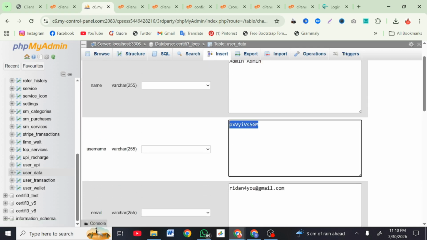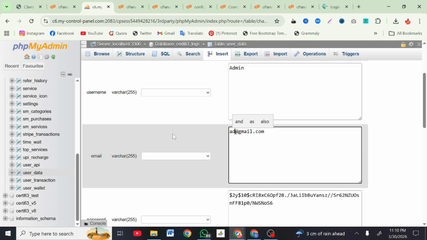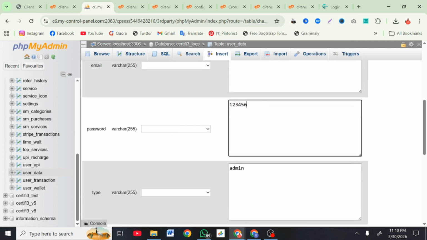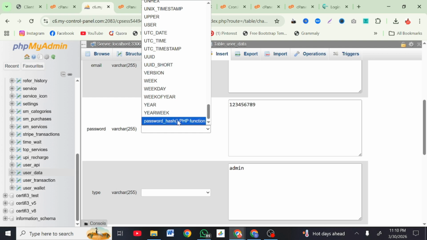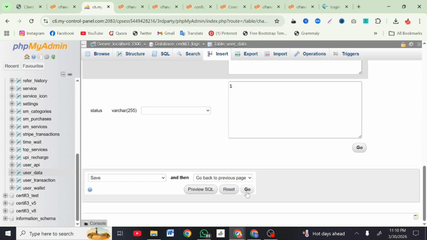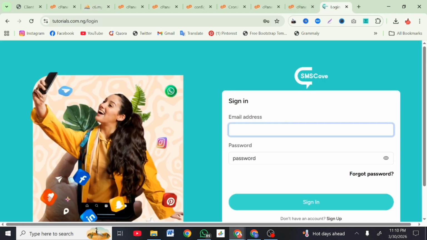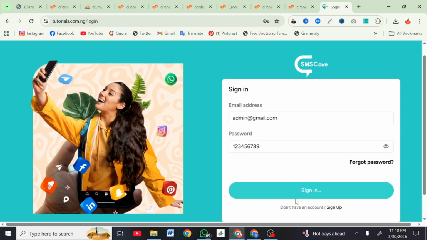So username, I'll just call it admin. Email, admin. Nobody should stress me this year. Password, 123456789. Then click here, change it to select PHP hash function. Come down and click on go. So our email is admin@gmail.com. Don't stress yourself about all these things. Just paste it here, 123456789. I think it should be correct. So signing in.